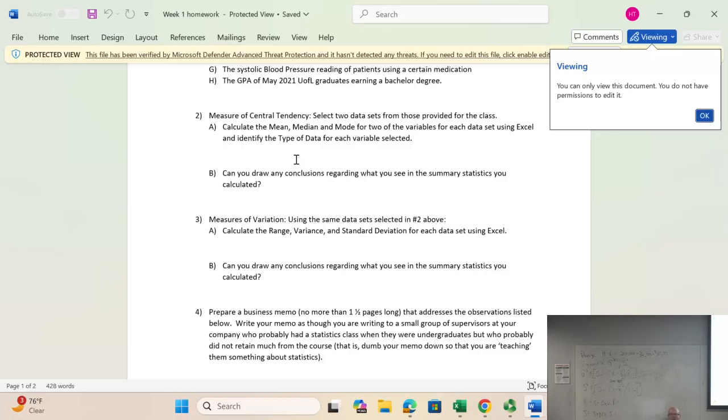Hint, spoiler alert. If you pick nominal data and you give me a mean, you didn't pay attention in class, right? Because I don't want to know the mean of nominal data, because you're not supposed to be able to calculate the mean.